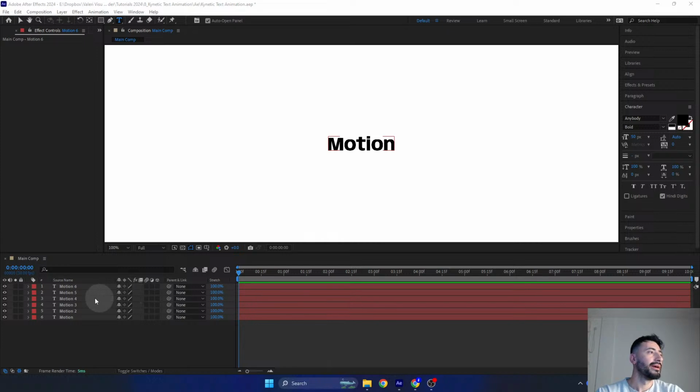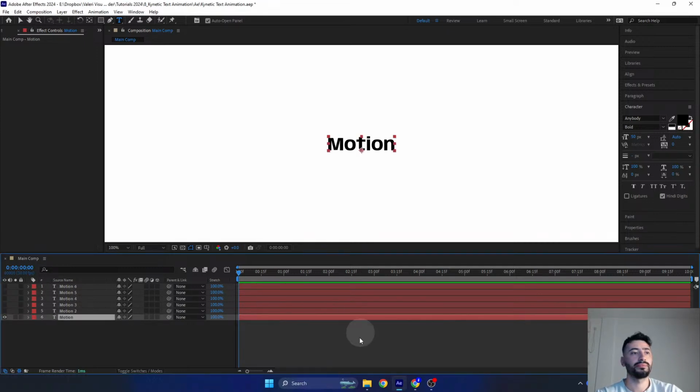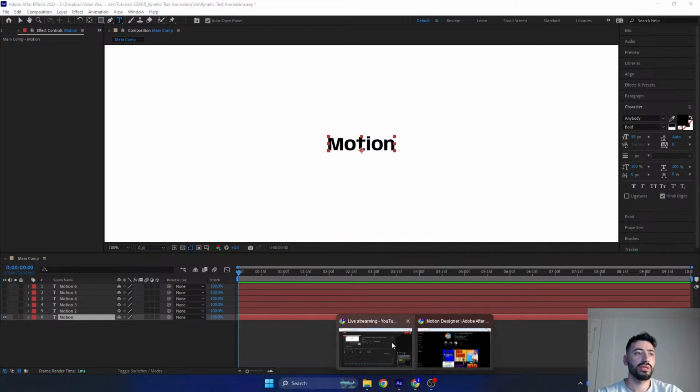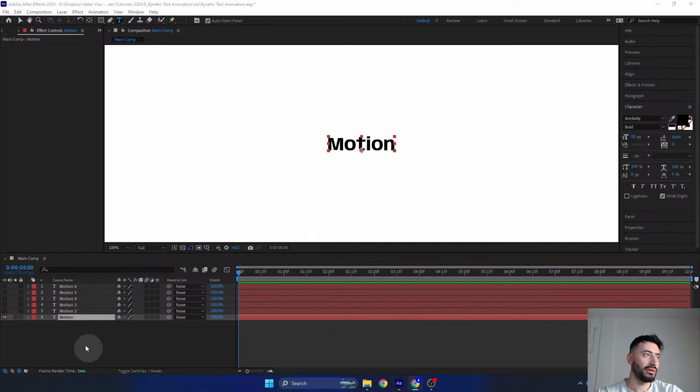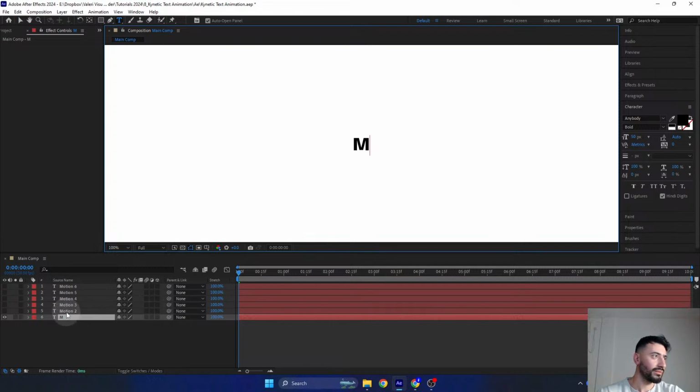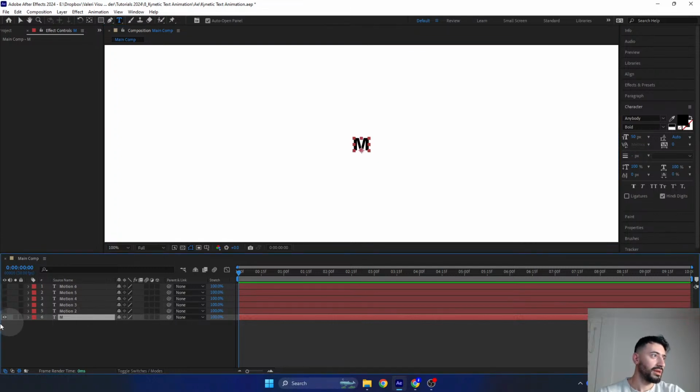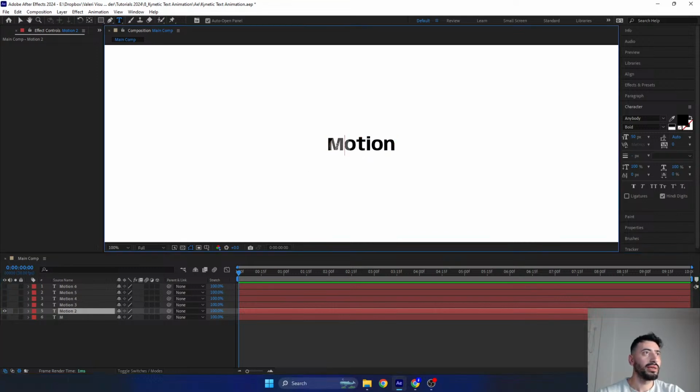Alright, so we duplicated this, and now let's turn off all the layers, and then the first one let's leave only the first letter. So let's double click on it and delete every letter, the rest of the letters. Now let's turn it off and turn on the second one, and here we're going to leave only the O.